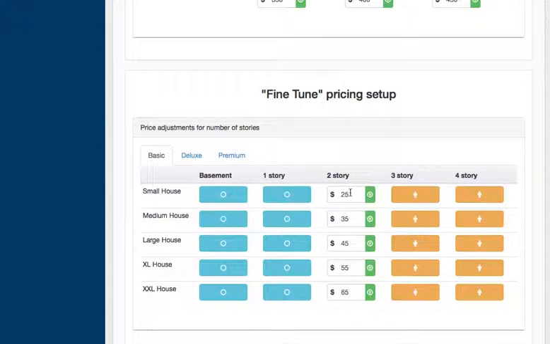But if it's a two-story, looks like there's a 25, 35, depending on the house size, ladder access charge that'll be mushed into the price. And anyone with a 3 or 4 story house is not going to be able to get a quote until we override it. Now, in the case of the deluxe and premium, you can see that these are all set exactly the same, and that's fine.